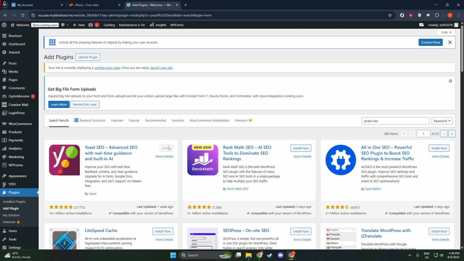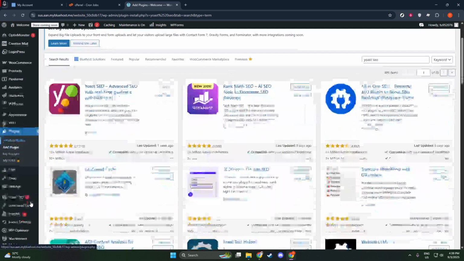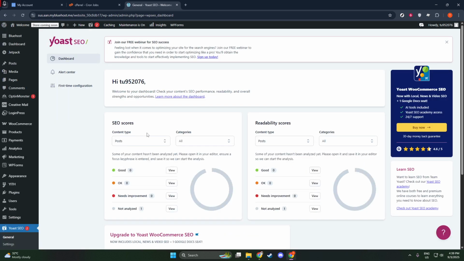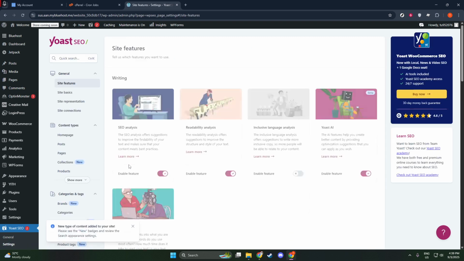Let's take Yoast SEO as an example. Navigate to the SEO option on your WordPress dashboard, then click on General. Here, you'll find a tab labeled Features. Within this section, look for the option that says XML Sitemaps. Make sure the toggle next to it is set to On.